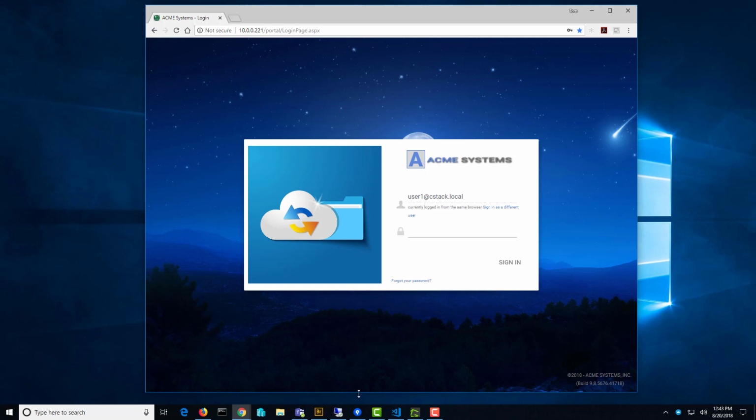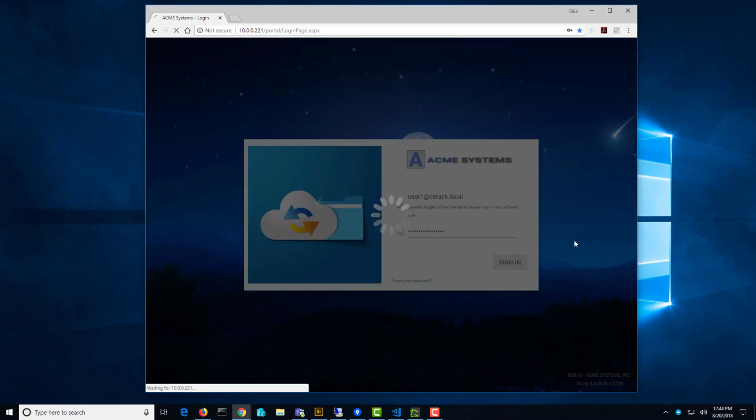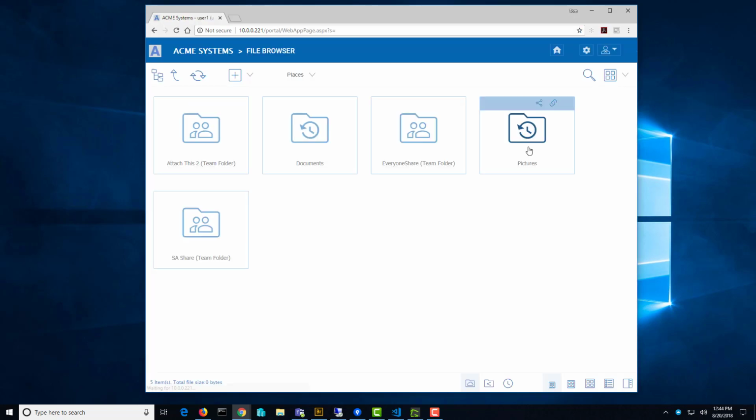Now, generally what would happen is a user would have their system, whether it be at the office or at home, and they need to get access to the files, the team folders, etc. that are being shared from the server. Well, they would go ahead and log into the web portal using the credentials that were given to them by the tenant manager.